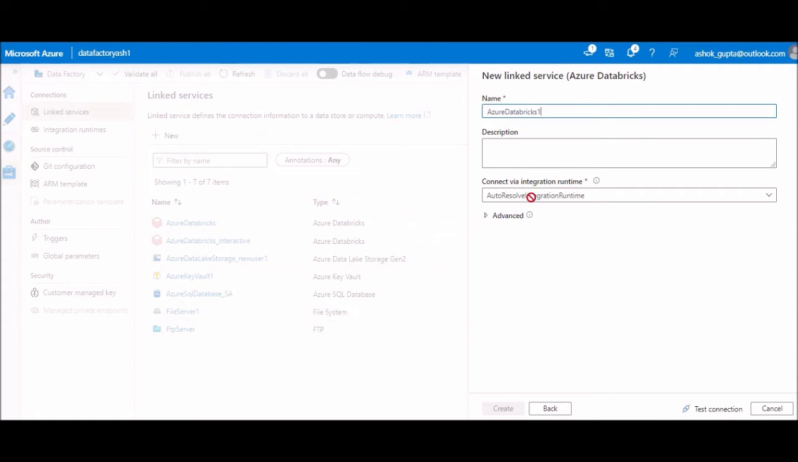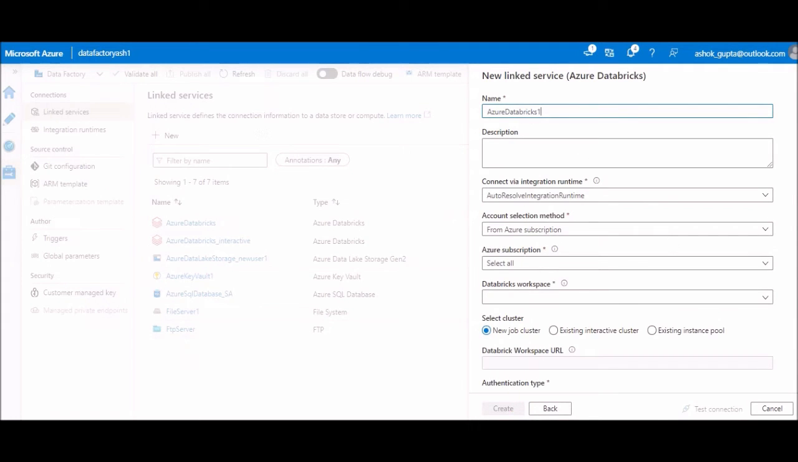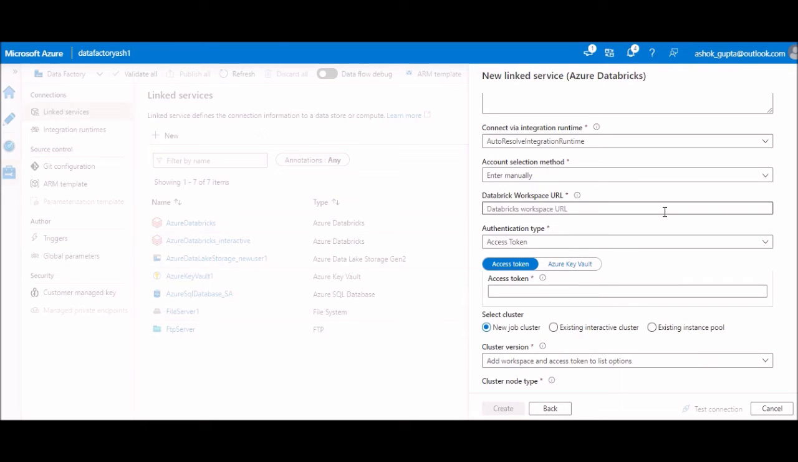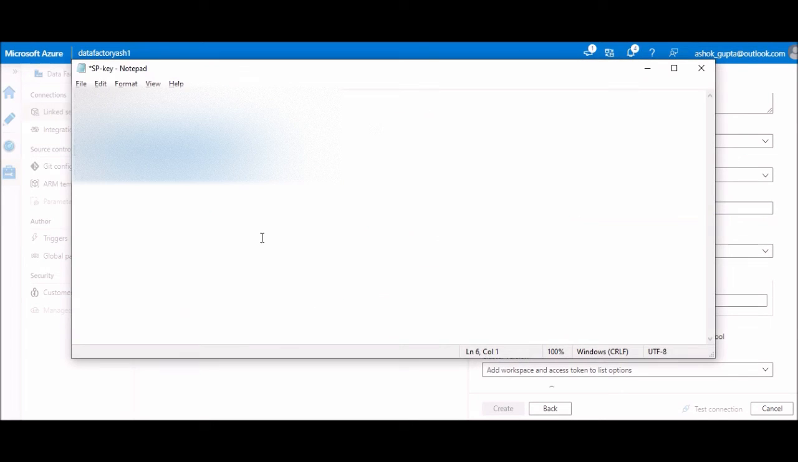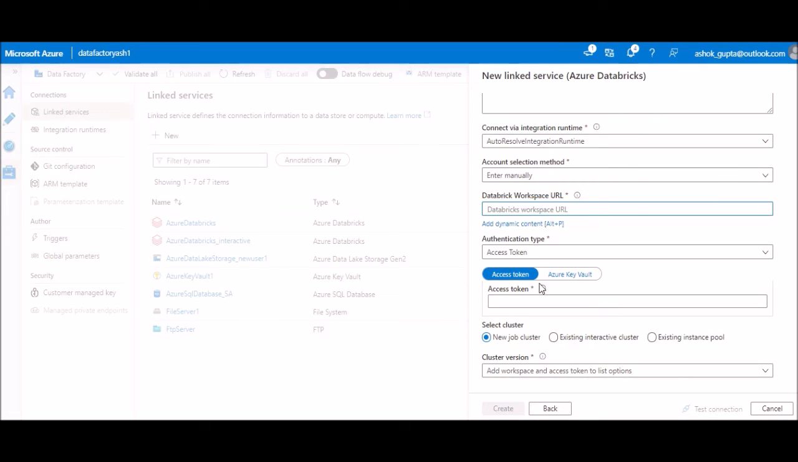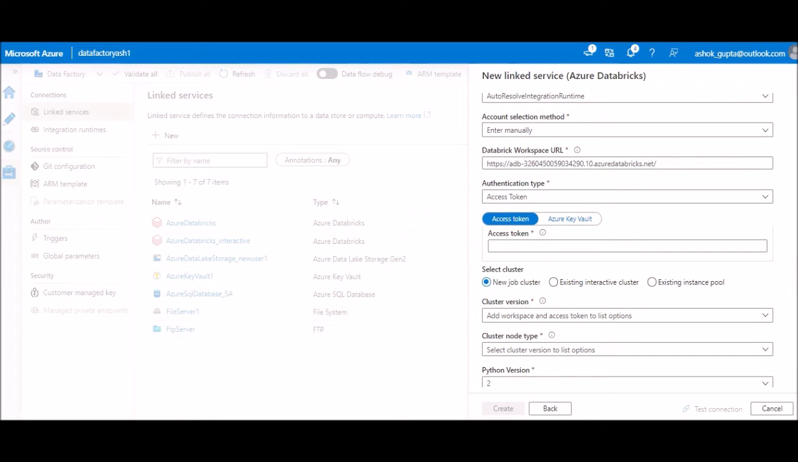Now here you again have multiple options. You can either select from your subscription or you can enter manually. Because I'm using Databricks which is not in my subscription, I will have to say enter manually. Now I have to give a URL here. Let me get my URL. And I need to provide my token. So I'll give my token here. This token can be created in Databricks API.